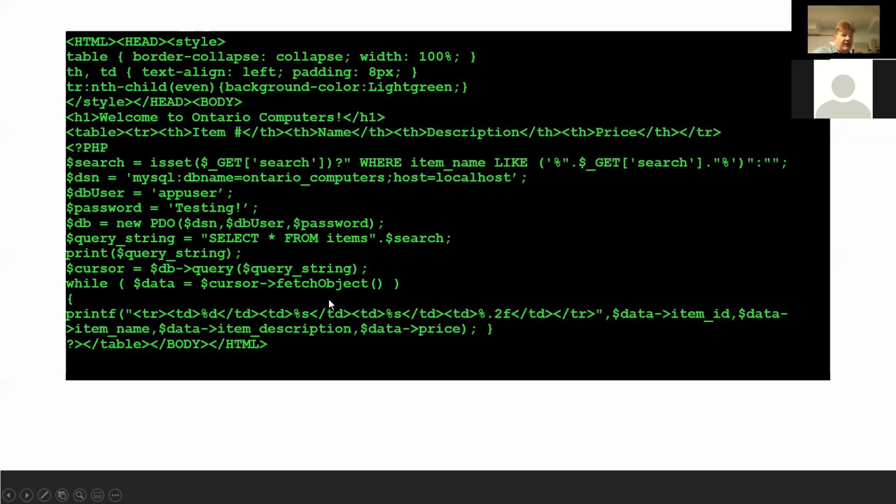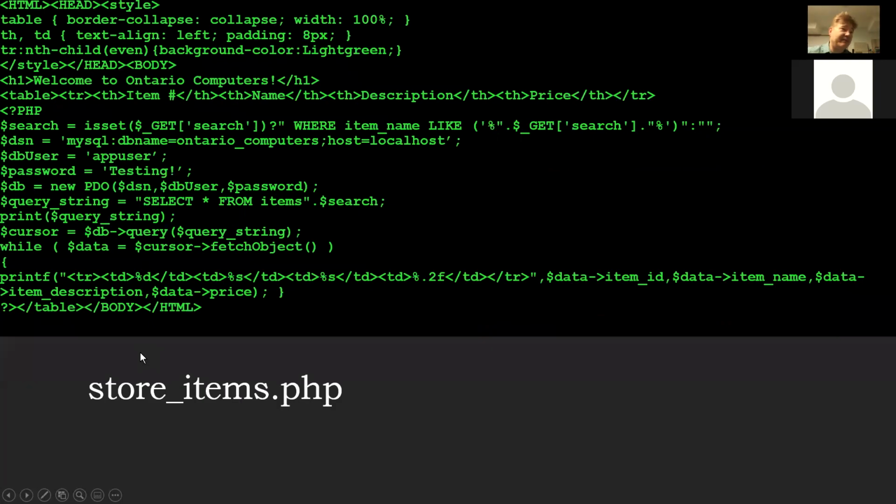And then all we're doing over here is we're filling those pieces of data into a table row. That's what the TR is for. And then we close it out. So there we go. That's our storeitems.php. And that is how SQL injection generally works.